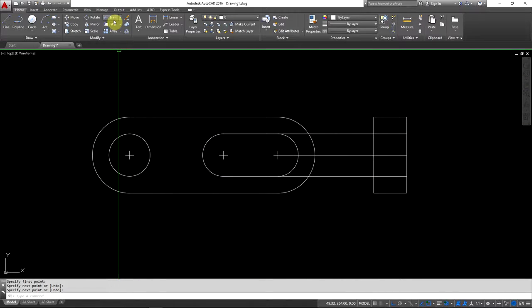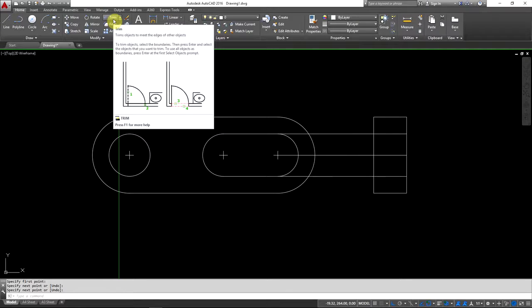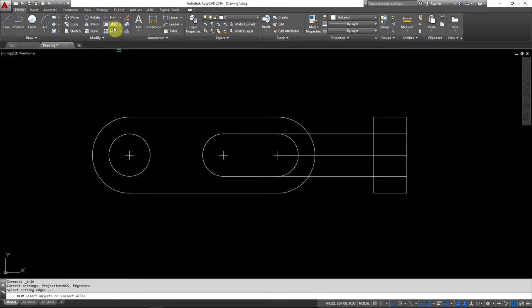So what I'm going to do is click on trim. Now if you wanted to use it just by doing grips, you can select all the lines and just stretch them back. I'm just going to take a shortcut here by going trim, and where it says select cutting edges, again down in the command line here, the cutting edge is just going to be this rectangle. So I've selected the rectangle, press enter once you're done.